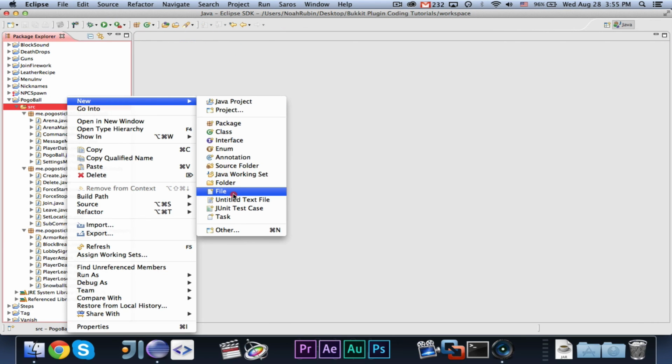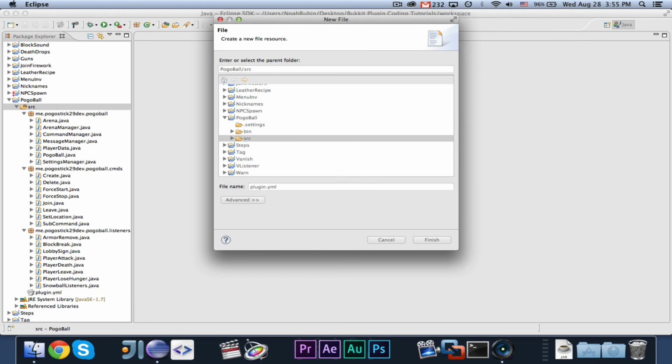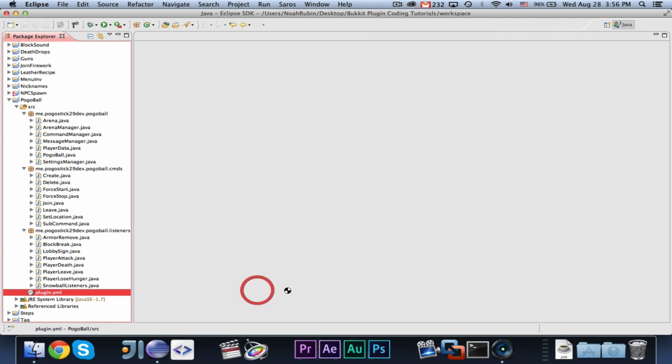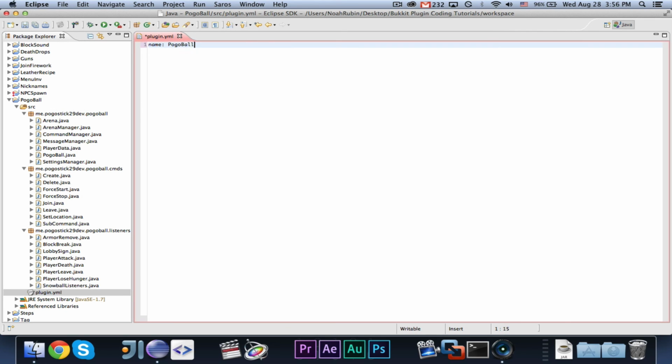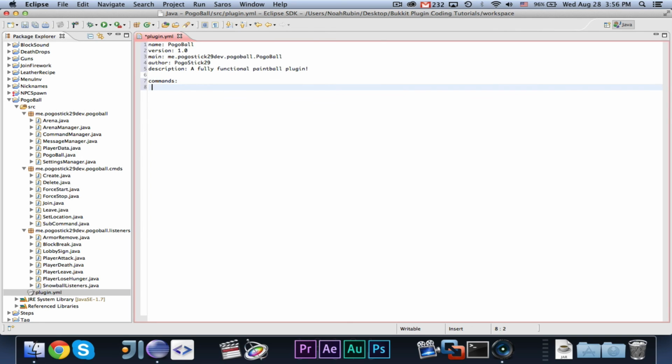Let's just add a plugin.yml because I have not done that yet, but I will do it now. Name, PogoBall, version 1.0, main: me.pogo629dev.pogoball.PogoBall. What else am I missing? Oh yeah, author, Pogo629, description, a fully functional paintball plugin. And then we just need to register our commands.